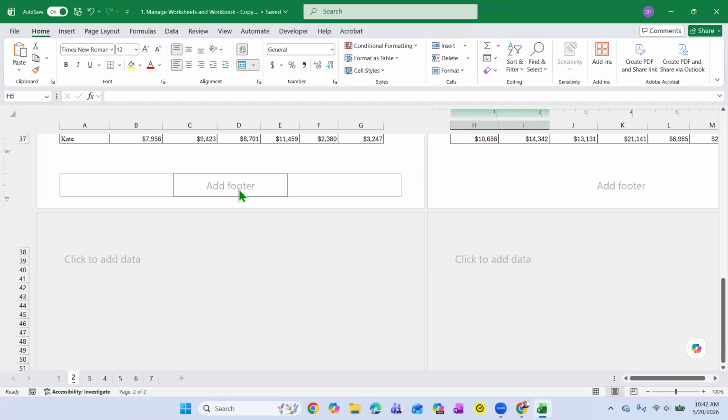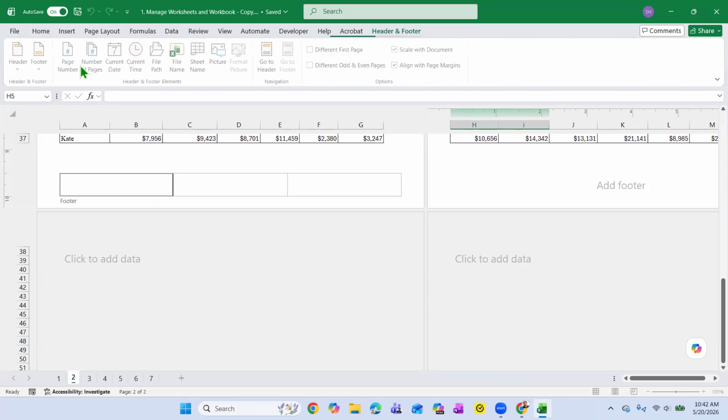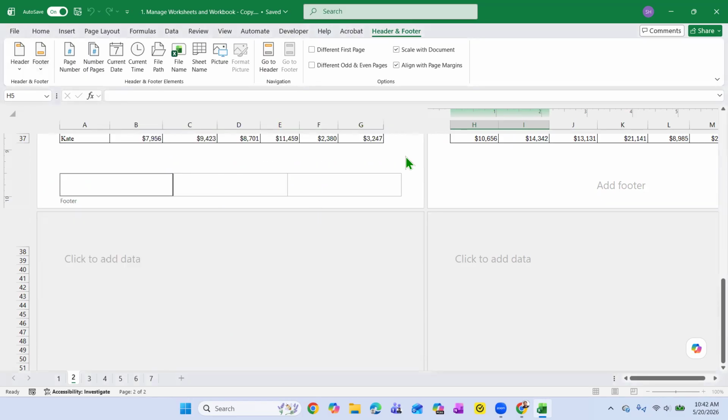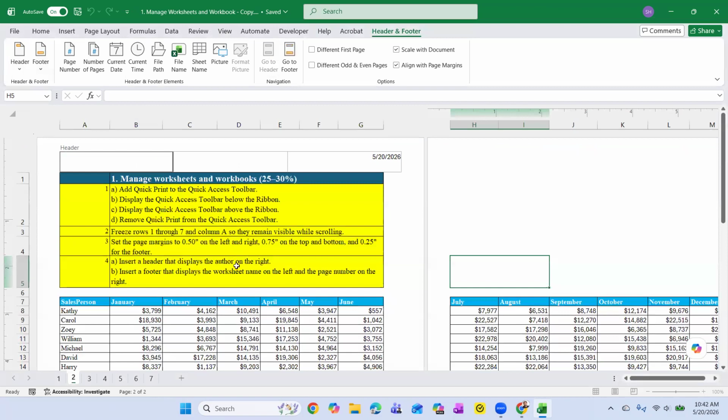Now let's see if we are seeing that. So here I want to add header and footer. Let's go to footer. Yeah, now I see the Gladys, okay? Let's say there will be a question like this also: add the author name, page number, and date in the same order, like that they will tell. So that time you need to select this one. So in our case, we don't have to do that. Let's see what the question is and we'll do accordingly.